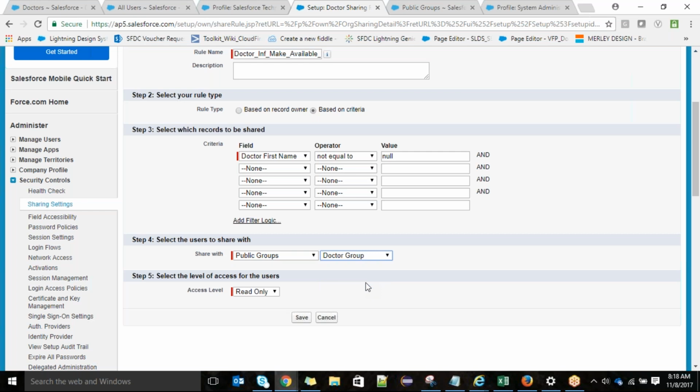Which record owner will satisfy this criteria? So for example, under user 1 I have 50 records, and all 50 records satisfy this criteria. Under user 2 I have 80 records, and 50 records satisfy this criteria, which means user 1's 50 records and user 2's 50 records will be shared with Karthik. Yes. Clear?